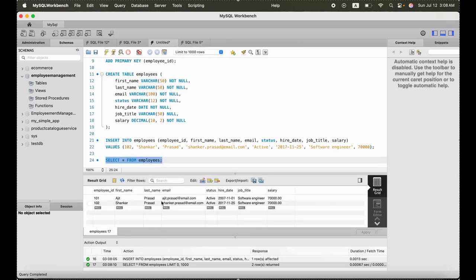So fine, it has got inserted here. Okay, so we got it. In this way also we can create a primary key. So there is one more way.